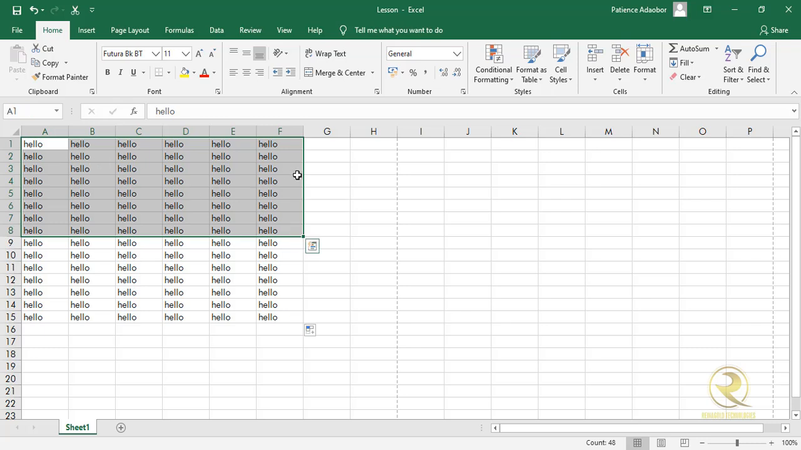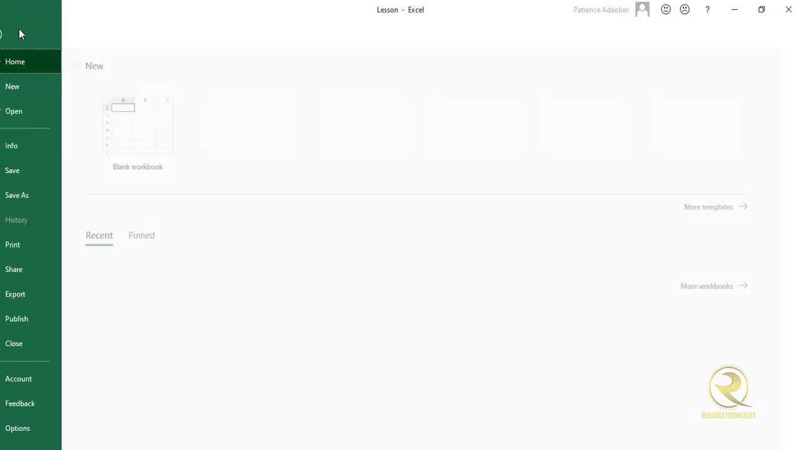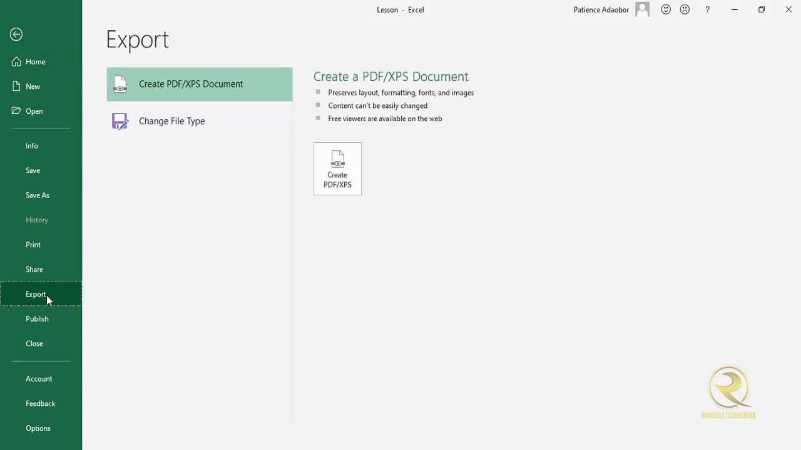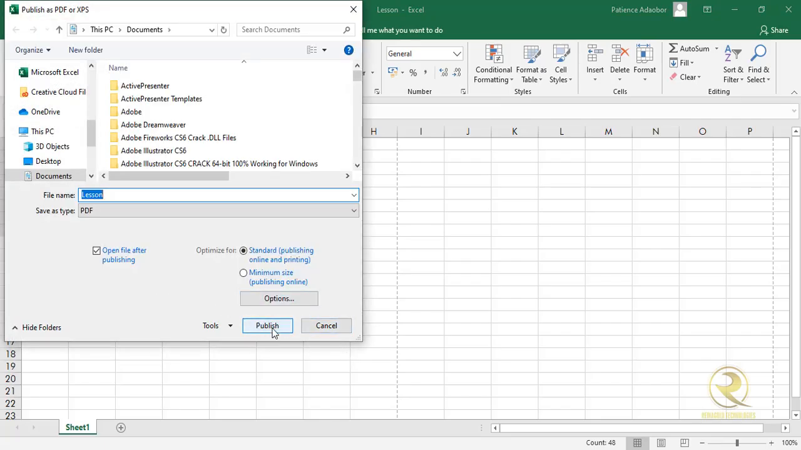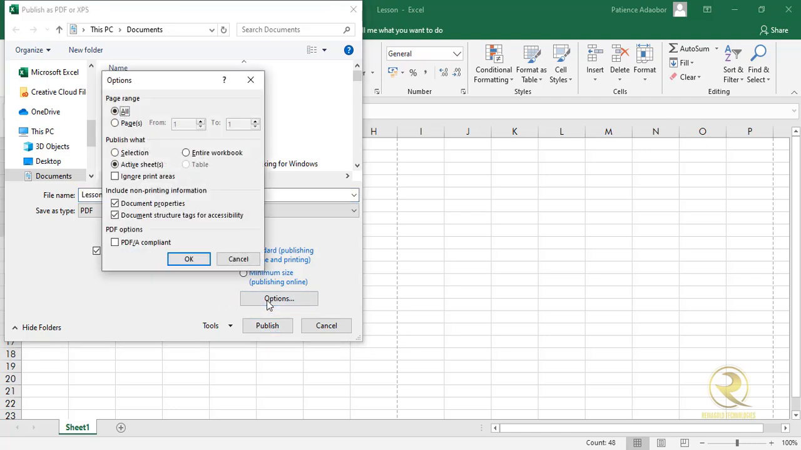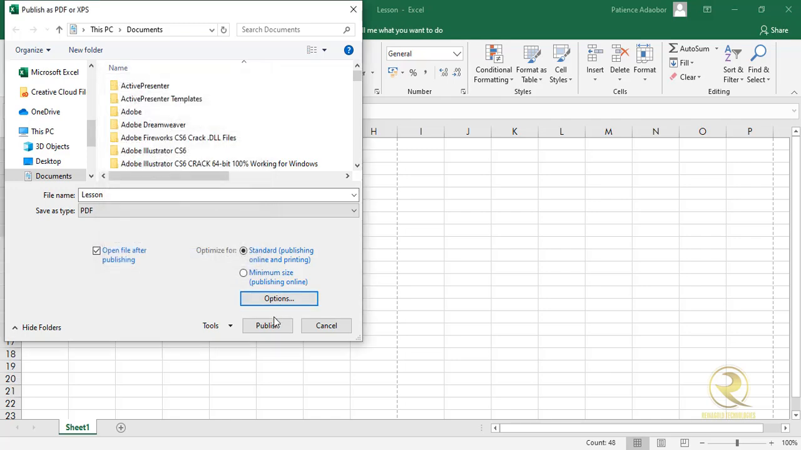Okay, so if it's just this part I want to save as PDF, I select it and go to my file and export. I click create PDF. I will not just say publish straight like that. I would come to options and say selection. So don't forget, click on options and click on selection, and I say okay, and then say publish.